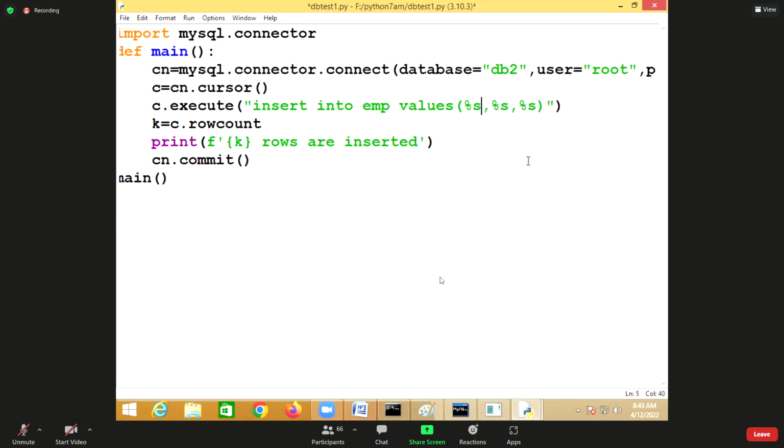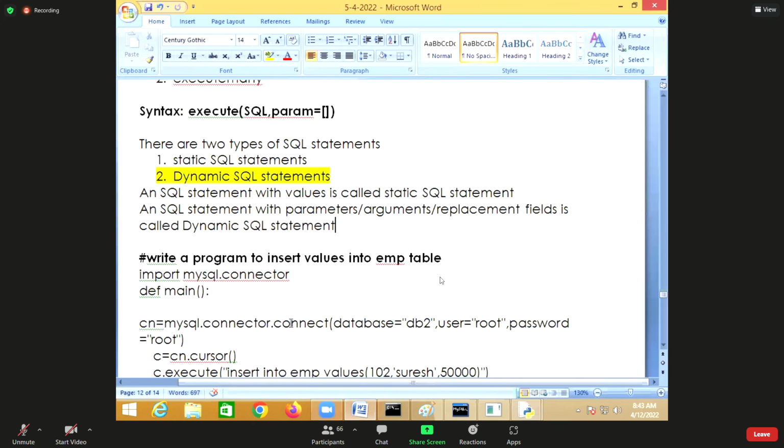Now, this command is not static. This command is what here? Dynamic, right? Insert into EMP values. Now, these are replacement fields here. You have to replace these with some values, right? Yes. For that, you define parameters, as a list of parameters.